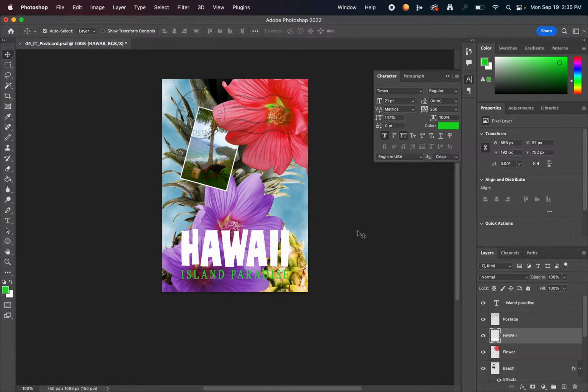Okay, next thing we're going to do is add a gradient to a layer, which specifically will be on the Hawaii layer. So make sure you select Hawaii to make it active.